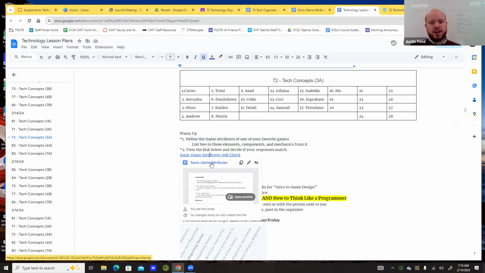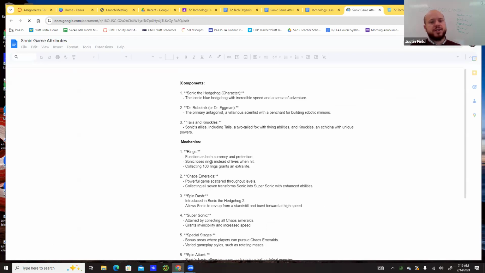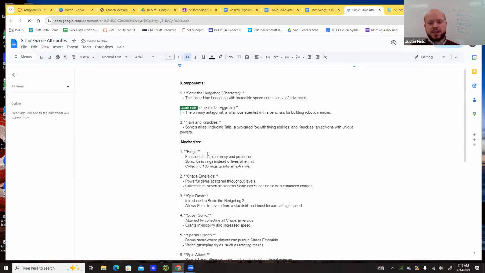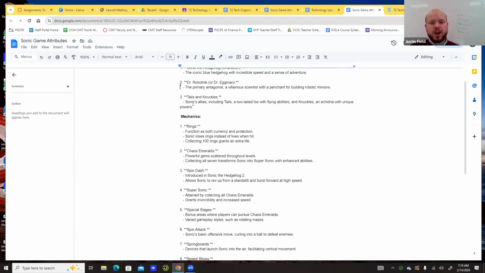Here is Sonic. I like Sonic. Classic game. So components of Sonic: we have the character, the hero, our iconic blue hedgehog, and we have his nemesis, right? Sonic is trying to defeat Dr. Robotnik, so those are the game components. We also have Tails and Knuckles. Gotta have some sidekicks, right?